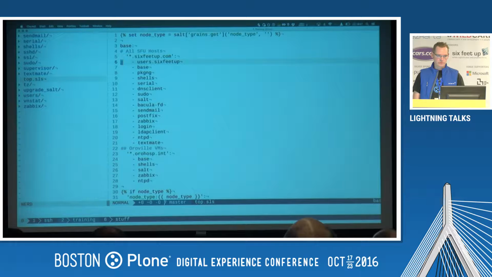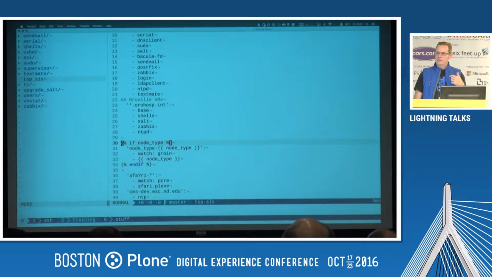So all the 6 feet up users, all the base stuff, which is like all of my little Vim and all the tools I use, gets sendmail disabled, postfix installed, the monitoring client installed, LDAP stuff installed, anything we normally would use. Now down here is the real magic. You can set up a node type, and actually the name can be arbitrary. As long as there's a state name that matches up to that node type you put in there, it's going to actually run that match against your infrastructure.